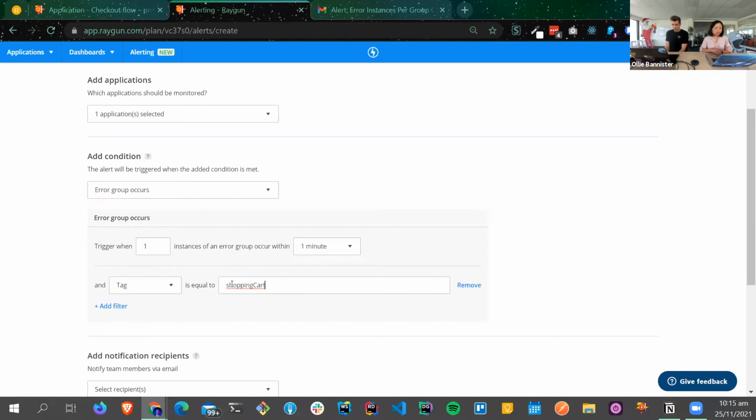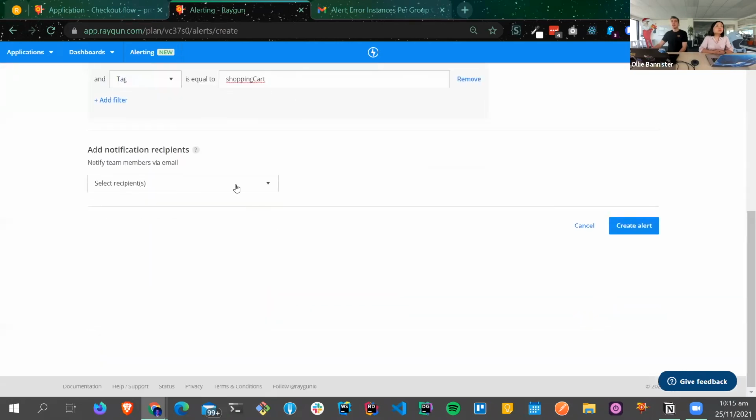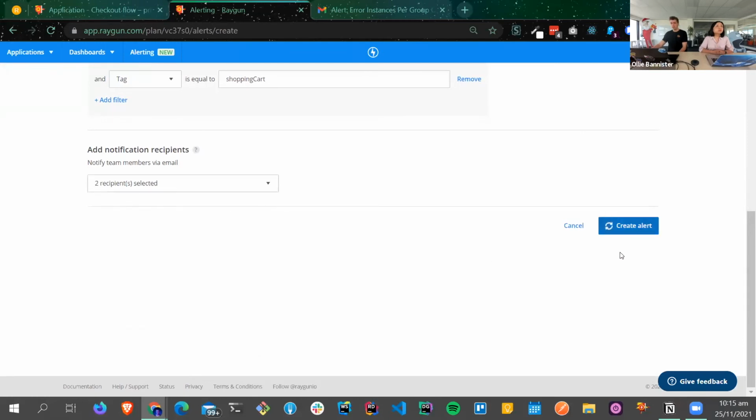In this example, we're making use of Raygun's custom tags feature. However, if you prefer, you also have the option to target specific error messages instead using the same feature. Finally, we can add our notification recipients. Here I'll choose both Zing and I, and then create our alert.